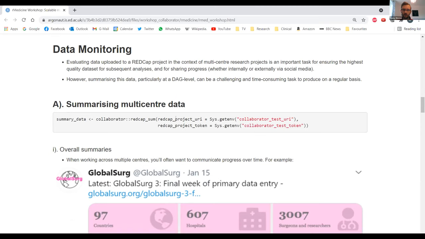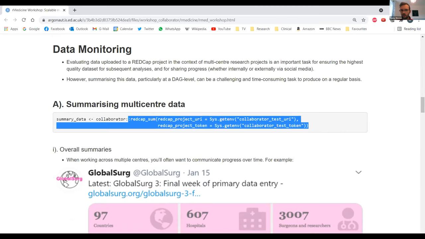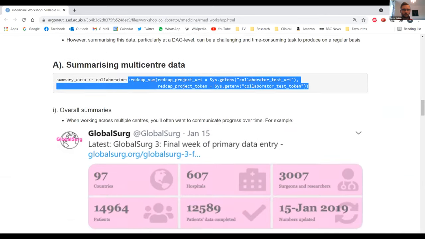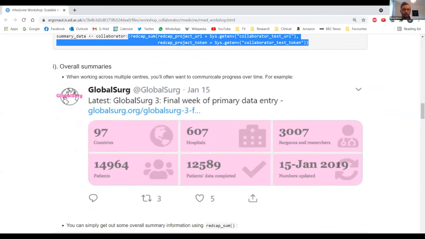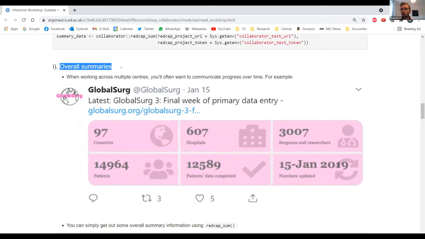The first one is about summarizing the multi-center data that's already present. That's REDCap sum, which just uses the simple information, basically the information needed to connect to the API, and does all the complicated stuff in the background. So you might use an overall summary of the number of users, hospitals, patients that have been uploaded.